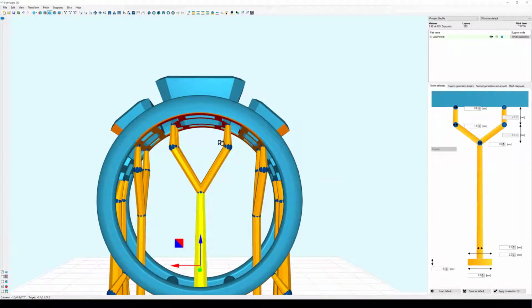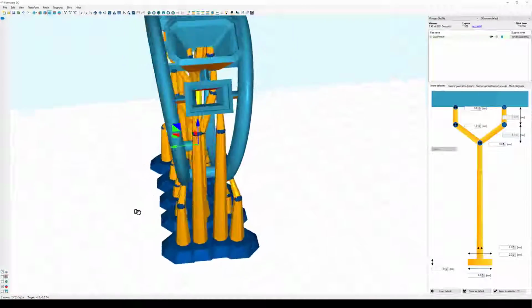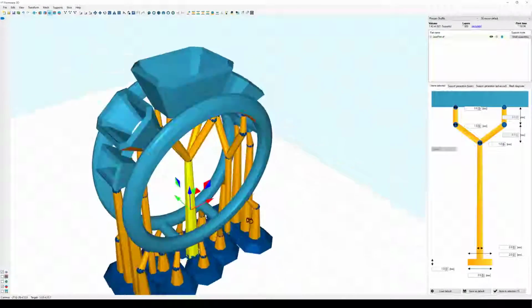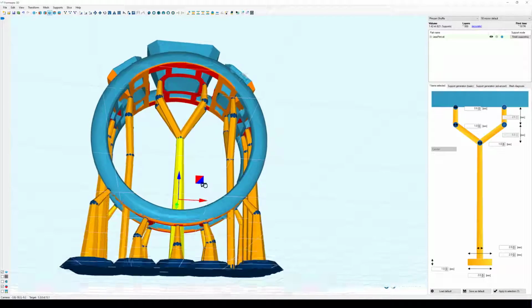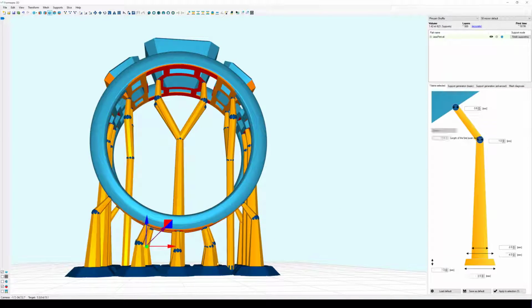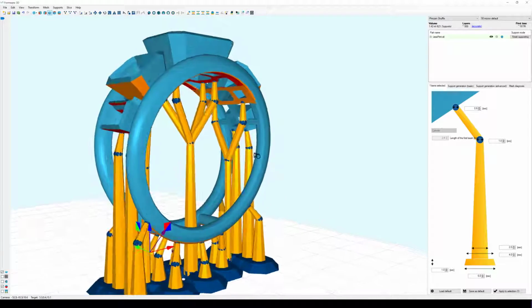And then that's the model fully supported. As you can see, there's actually quite a lot of supports on this model, and we actually don't need that much. It is a little bit too much. Ideally, if we have just the center section there, the first three supports, and then any islands supported, it would actually be enough.